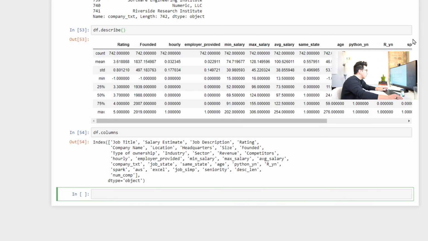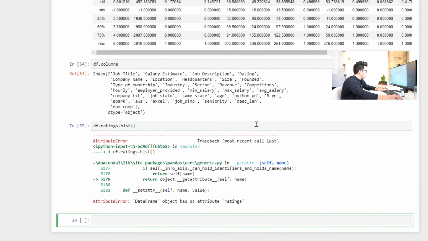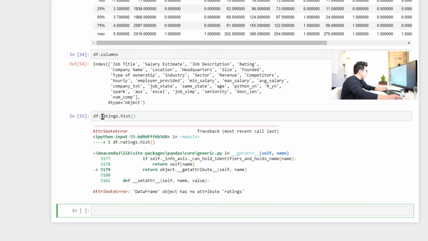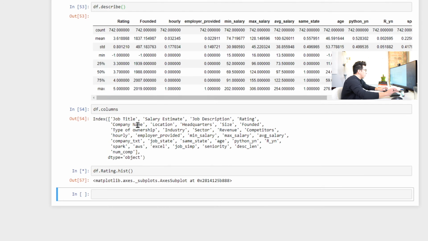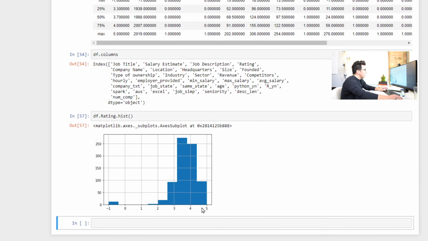So let's look at our ratings, for example. So df.Rating. And the nice thing about pandas is that there are some visualization capabilities built in, which I really like and use for very basic stuff. So we can just do df.Rating.hist. Oh, it's capital Rating, sorry guys. There we go. And so we can see that it's pretty close to a normal distribution.